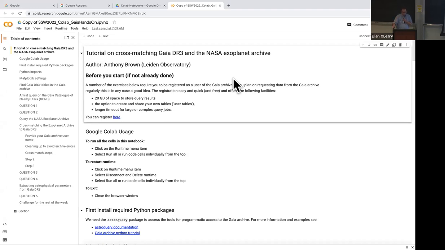So this cross match between these two archives, but we'll start with some simple queries on the Gaia Archive itself. So if not already done, please get an account in the Gaia Archive. It's not needed for the start of the hands-on session, but at some point, when we start doing the cross match with the Exoplanet Archive, you really do need an account.